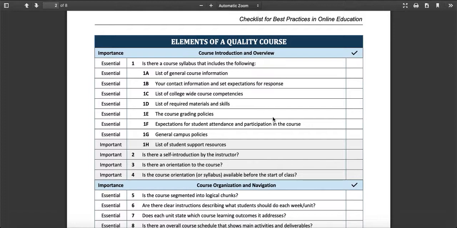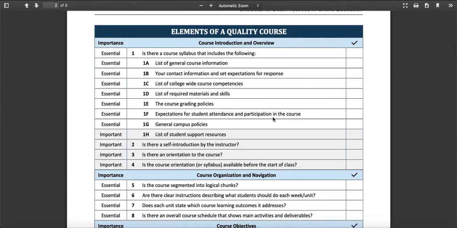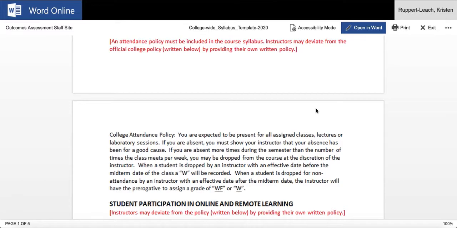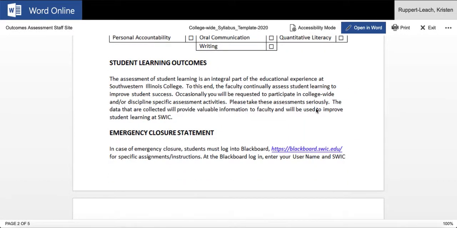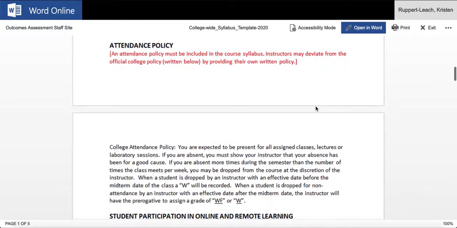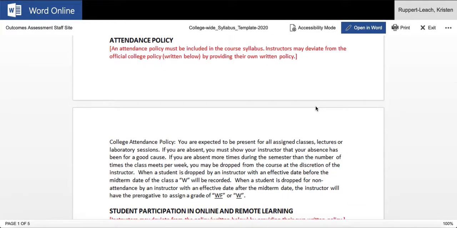Just make sure that it's clear what those percentages or point values are, and then in that include maybe the general breakdown of the points specific to that course or percentages of each one for that particular class. 1F says expectations for student attendance and participation in the course. Again, we have this in our template. There's a standard option, but a lot of departments have requirements as to how we go about doing attendance in a class. So it just depends on what your particular area is requiring or asking for.